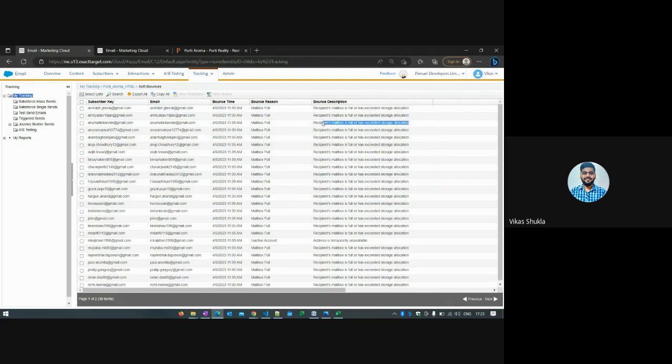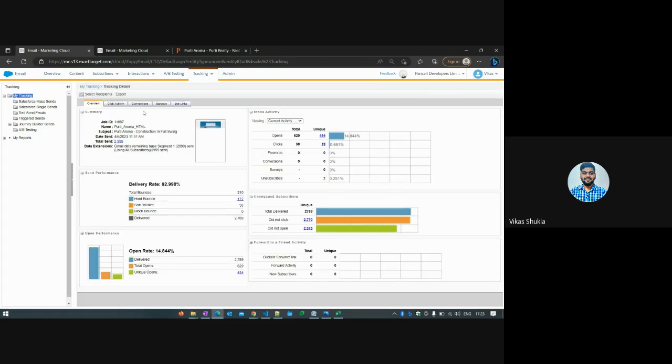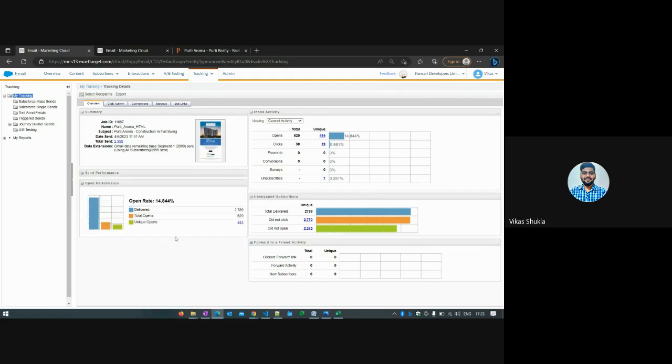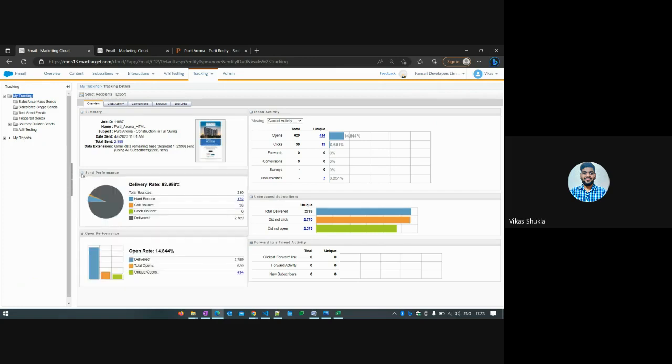So for soft bounce, this is a temporary situation. For a hard bounce, this is a permanent situation. So the soft bounces we can add in our future email sends, because this is a temporary situation and this person might get their mailbox emptied so that they will receive the new emails. So this is the data that we have available here.